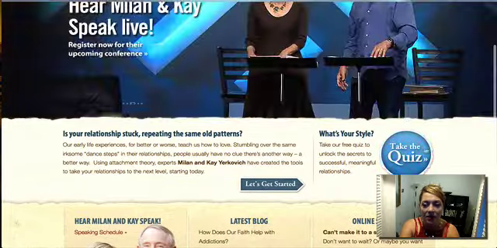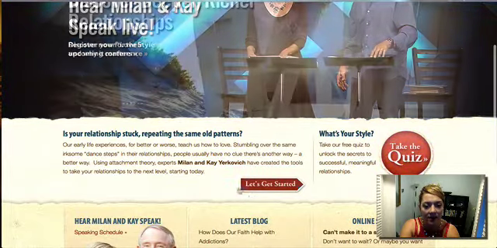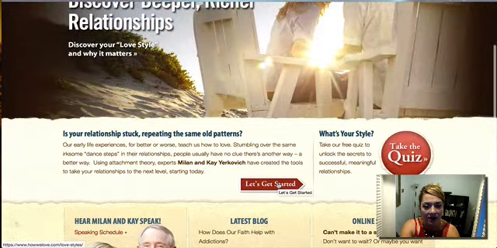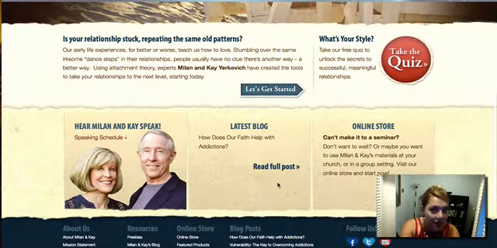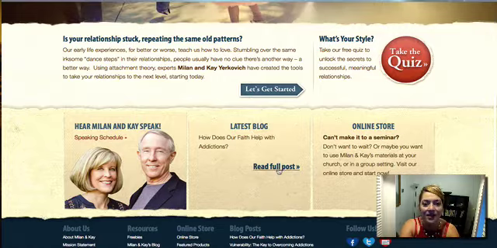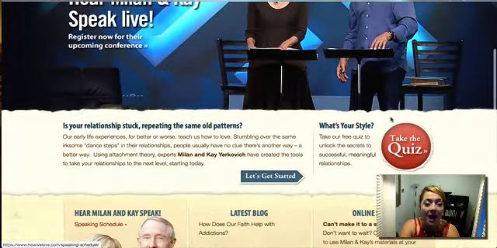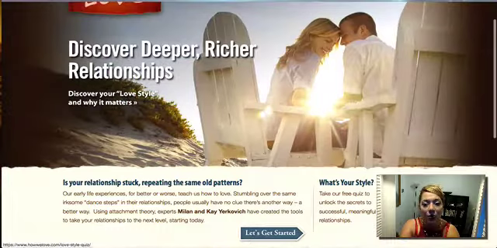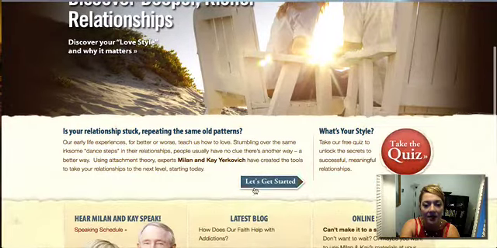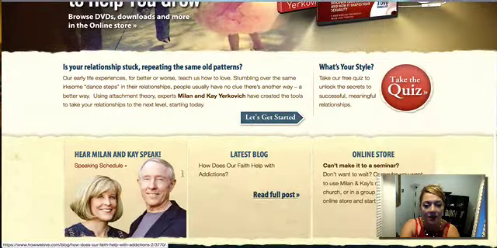Now, if I do scroll down a little bit, there's secondary information. So the primary information, the primary focus, is this button. Secondarily is this next button, which is Let's Get Started. Now, the tertiary information is then these three links: their speaking schedule, their blog post, their online store. So they've done a really great job of organizing the hierarchy of information here, with the primary thing for me to do, and then the secondary information, and then the tertiary information.